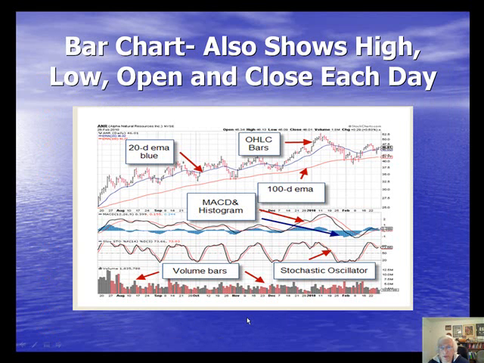Next, we'll focus in on the bar chart, and that also shows high and low for the day and opening and closing for each day. The chart on your screen shows all the parameters that I use when evaluating stocks for one month covered calls. I want you to focus in on the top part of the chart. Right in the middle, you'll see a rectangular box that says OHLC bars, and you can see the difference in the way those bars appear on a chart compared to the candlesticks which we showed in previous slides.